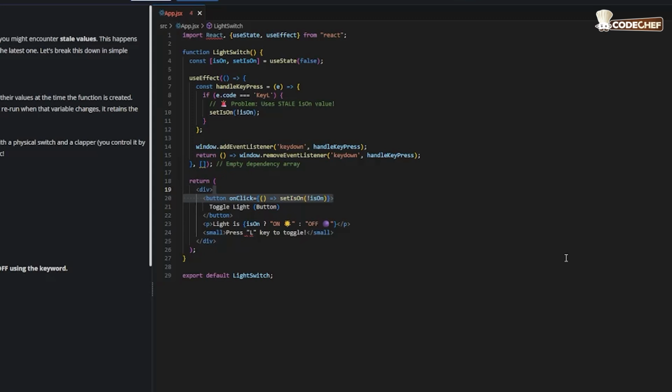So let us understand stale values in React. Let's start by focusing on this useEffect. Inside the effect, we define a handleKeyPress function that listens for the L key and toggles the light using setIsOn(!isOn).